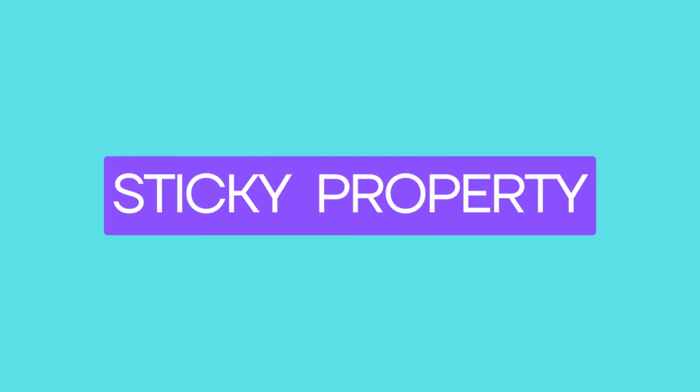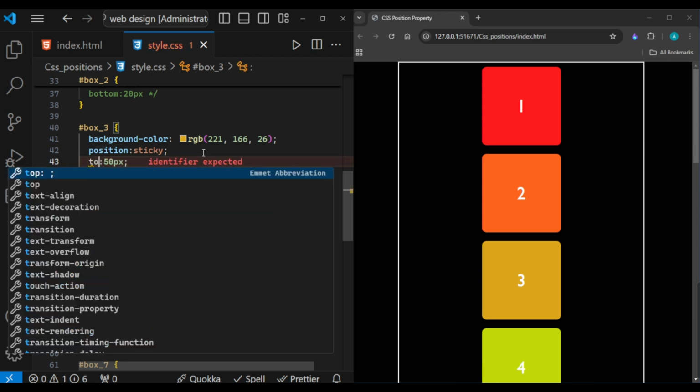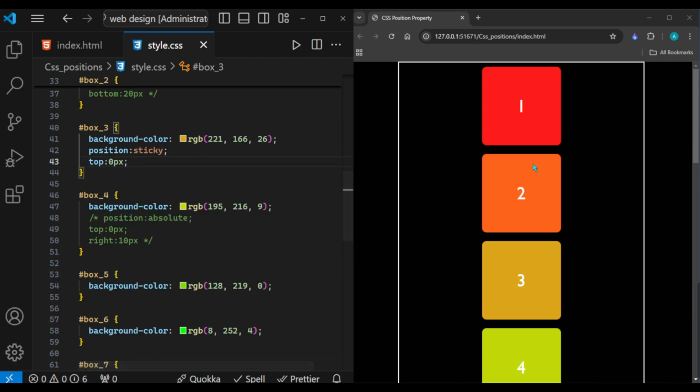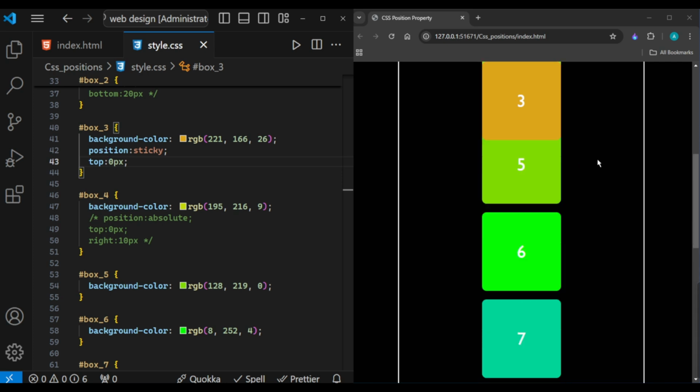Sticky positioning is a mix of relative and fixed positioning. The element behaves like it's relatively positioned until you scroll past a certain point, then it sticks in place. In this case, the box will stick to the top of the container once you scroll past it. Watch how this box scrolls with the page initially, but then sticks to the top once you reach a certain point.